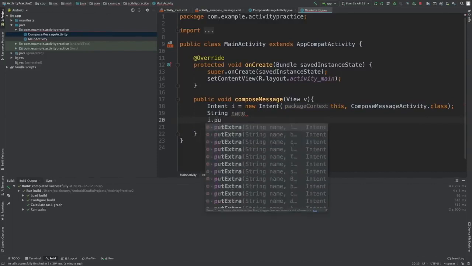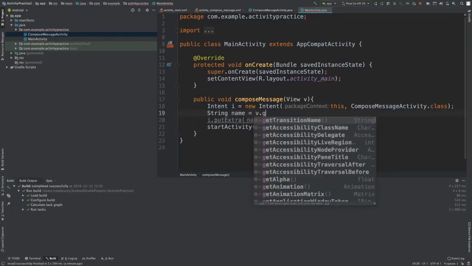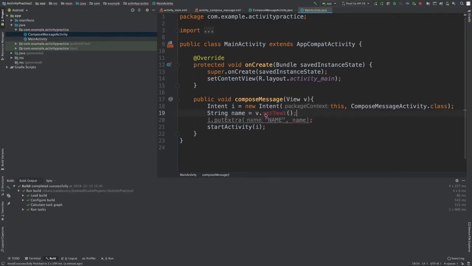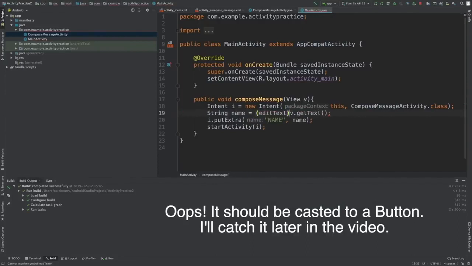So we'll say i.putExtra. We'll give this the name, comma, and then the actual value, which is going to be stored in this variable here. So now we have to get this value. And to do this, we just say v.getText. This isn't an option on this object, so we actually need to cast this to an EditText instead of just a View, and then pass this whole thing in parentheses before the dot. There we go. So that is how we get the name.